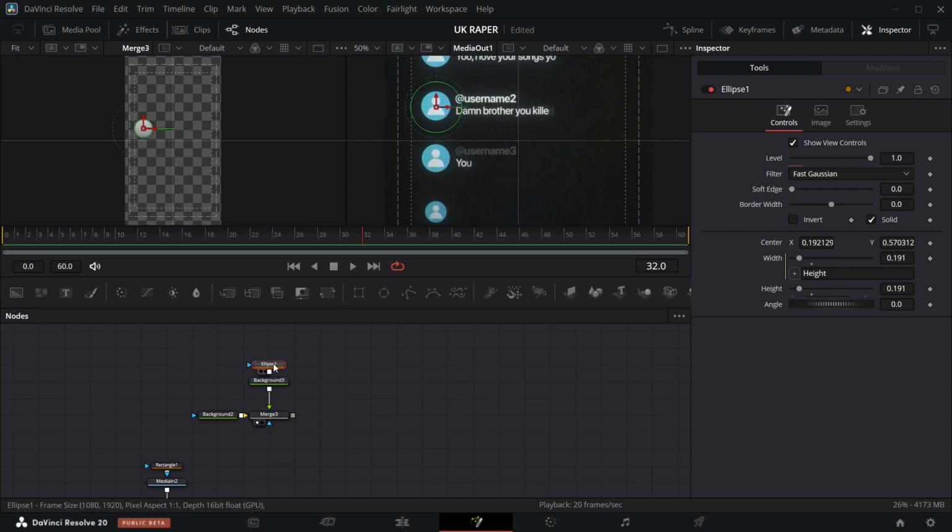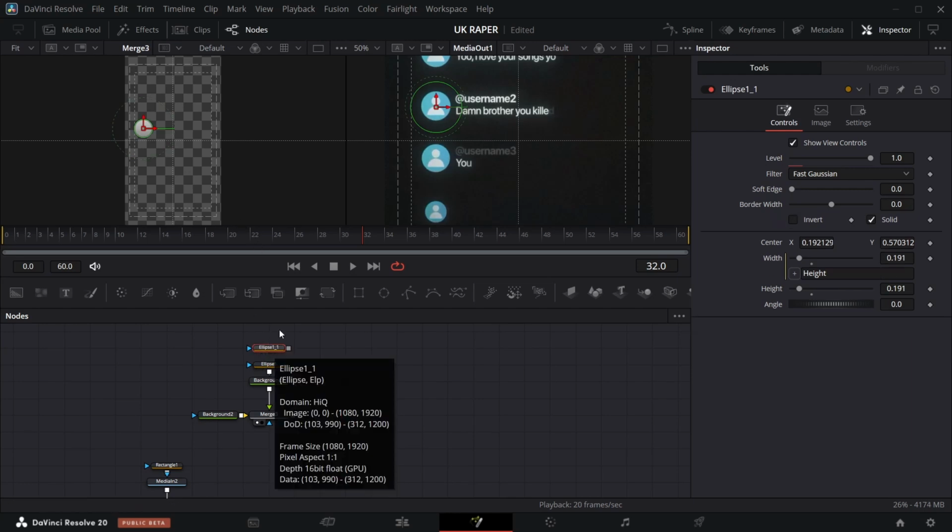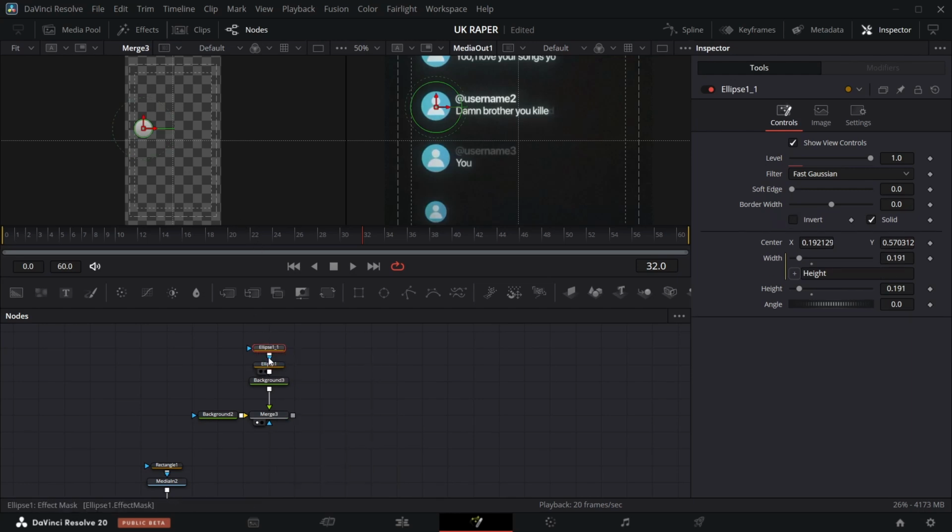So next we are going to copy this ellipse node, Control C and Control V, and I'm going to paste it here. I'm going to connect it here. This one is going to move up. I'm going to take this up.